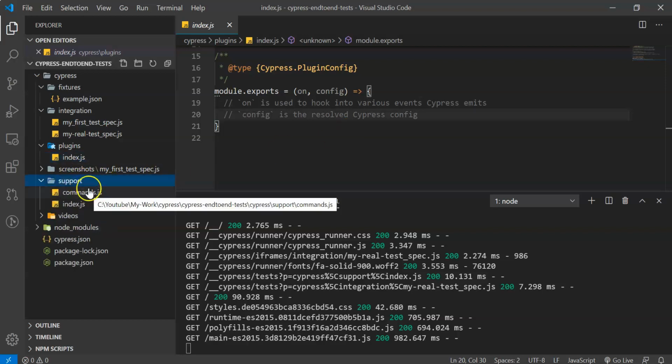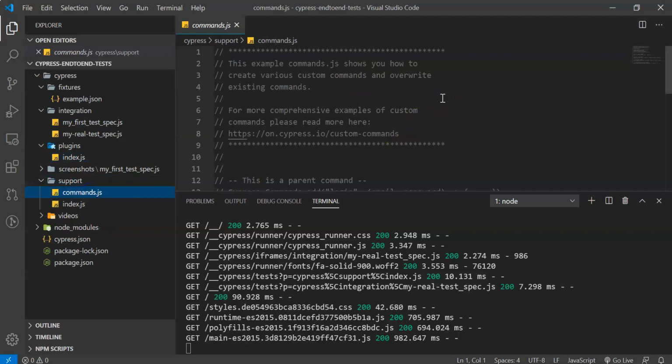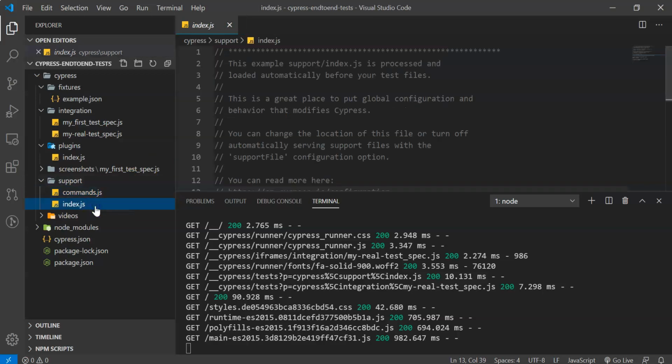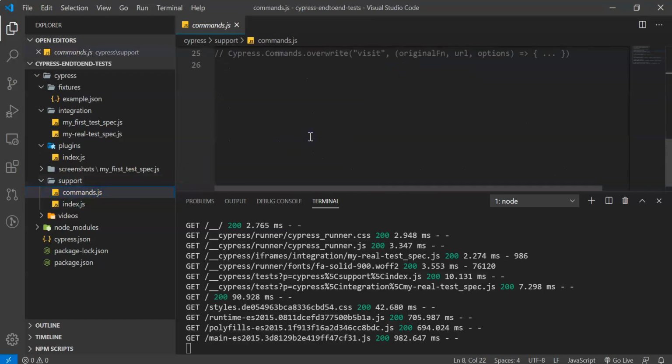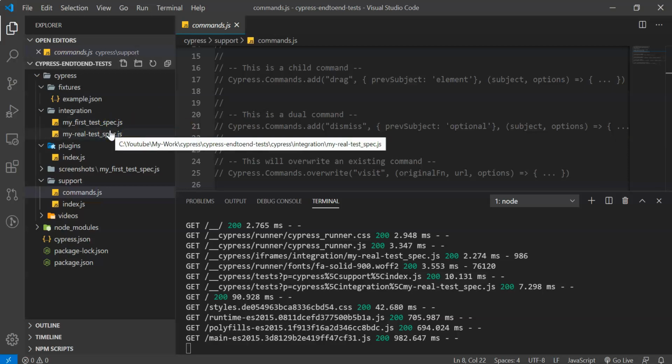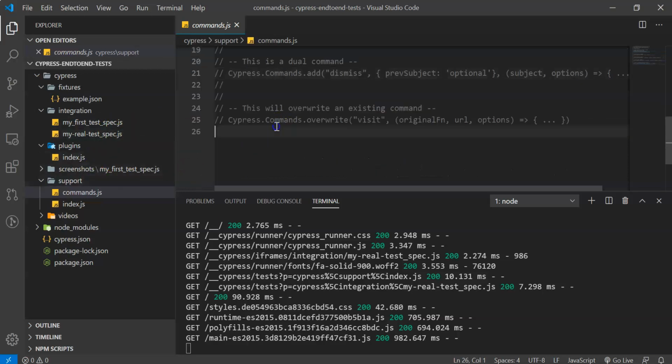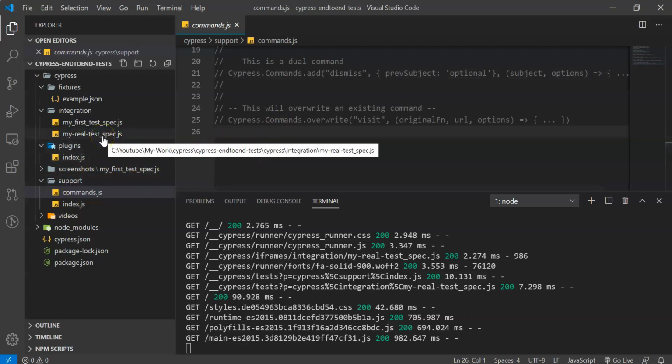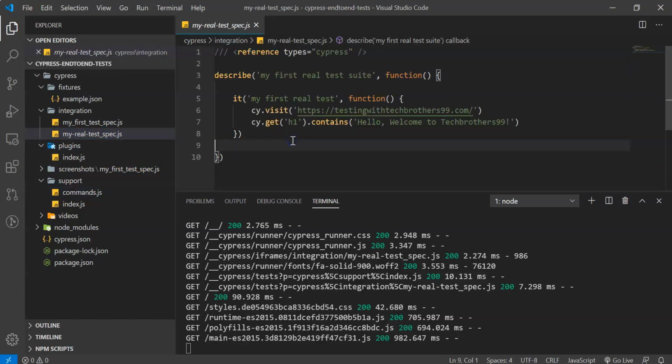There is one more folder called support, and in it Cypress by default provides two files: commands.js and index.js. In commands.js you can create your own custom commands. Cypress has provided many commands, and you can create your own and use them in your tests too. If you import those commands here in commands.js, Cypress by default recognizes them and allows us to access them in our tests.